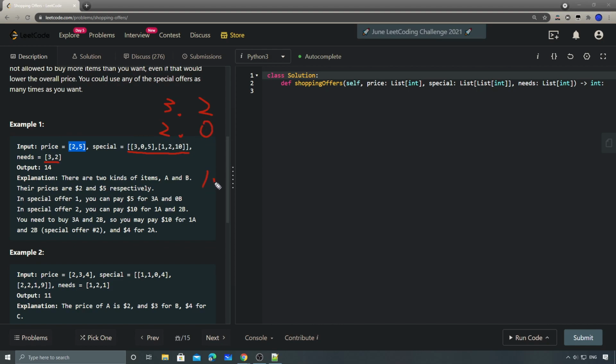And that's why we'll then use $10 to purchase this one, and then we have 2 left. For the 2, there's no other special offer we can use. That's why we have to use the price to purchase the remainings. That's why we have 2 times 2, which makes 14.